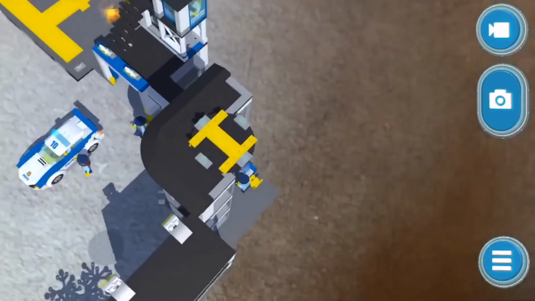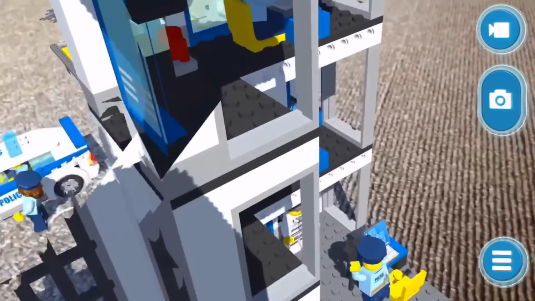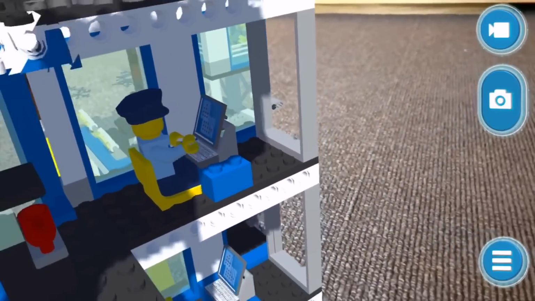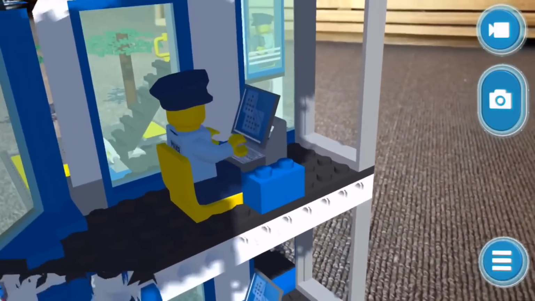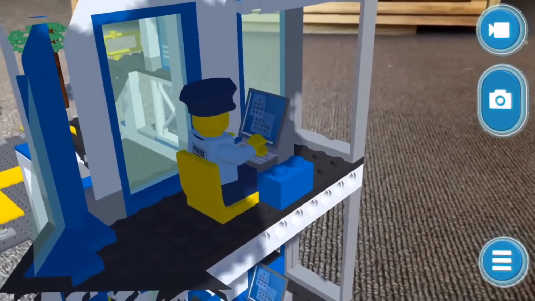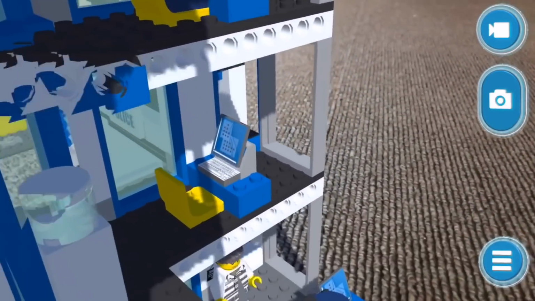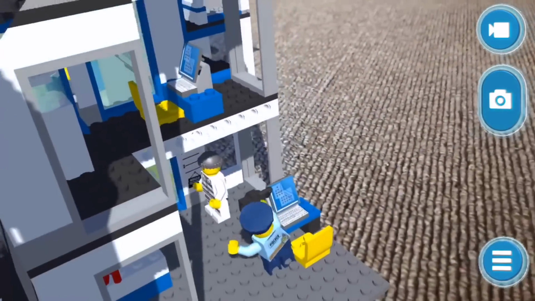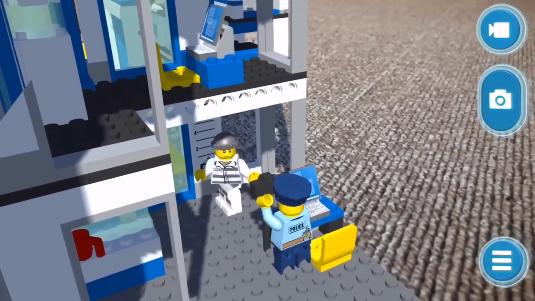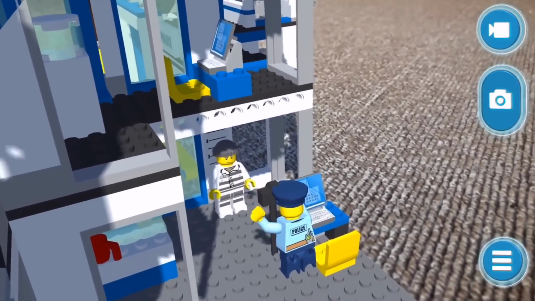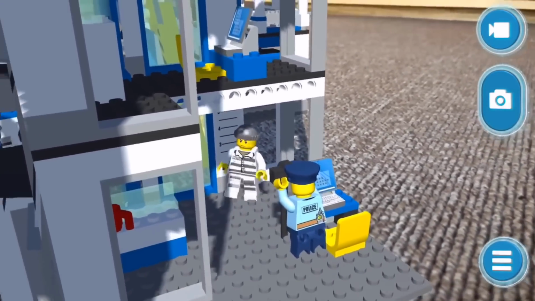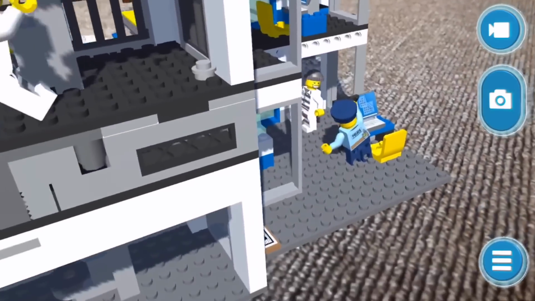Now half the fun of Lego I think is building it, but it is nice sometimes to see what it's like. Also, if you were thinking about buying this kit, you could see exactly what it was like before buying it, and then you could decide whether you want to go to the store and buy it. And you can see that in the kits here, the characters move around. So you've got our little criminal there having his picture taken, posing for the camera.